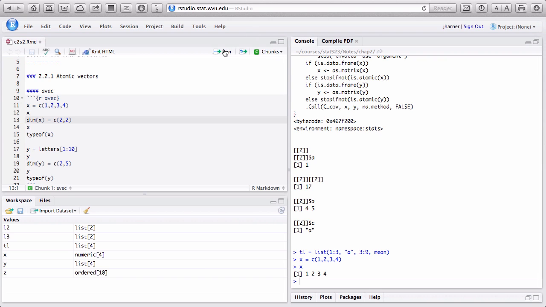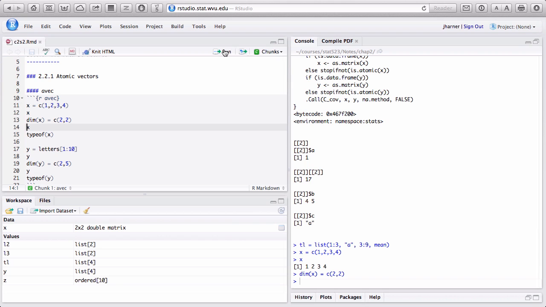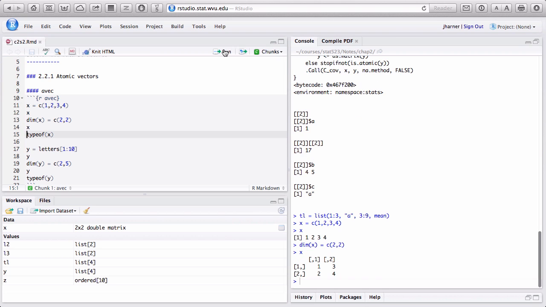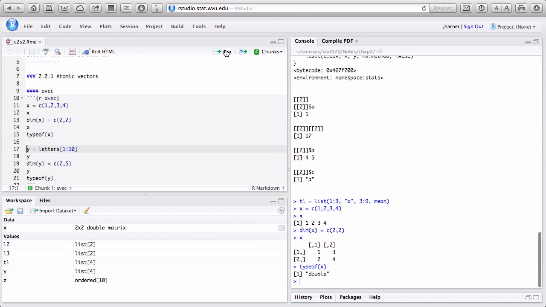So in this case, if I say the dimension of X is 2 by 2, and then I print out X, it now is a matrix. And by default, it prints it by columns. First column, then the second column. But if you look at the function matrix, you can actually do it by rows if you want to. That's one of its arguments. And then if I look at the type of.